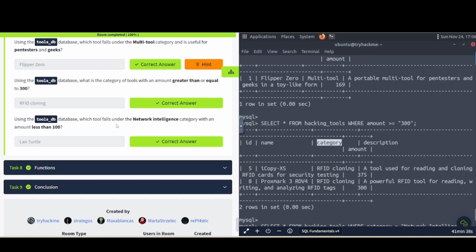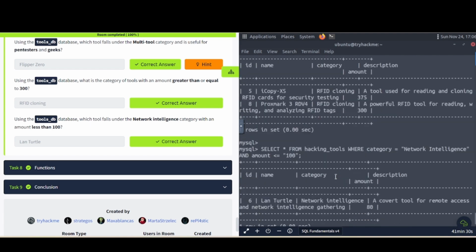The next one asks which tool falls under the network intelligence category with an amount less than 100. So we have to do multiple things here. If we scroll down, we can see that I'm selecting all from hacking tools where category equals network intelligence. Okay, so that's the first item. And the second item is amount less than 100.